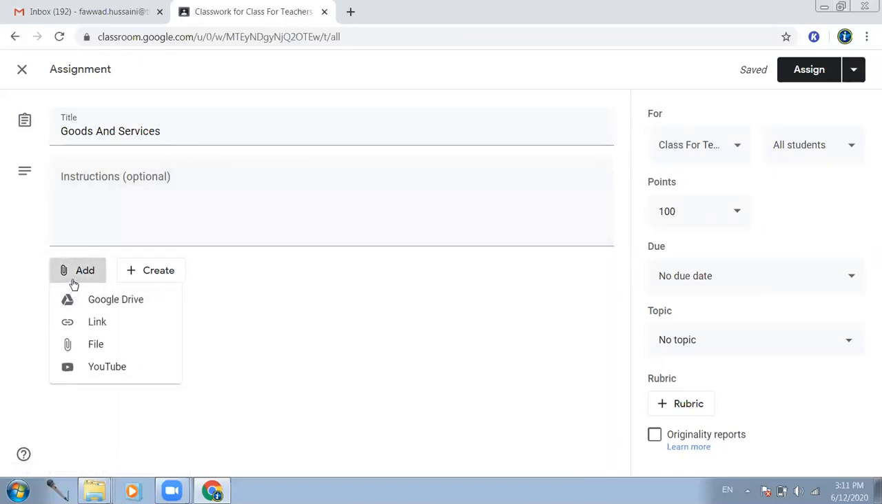Click on this add menu, and then you have to find where you have your already created worksheet. If it's available on your online repository, that is Google Drive, you can pick the first option. If you have it available on your local PC or laptop, you have to go to the third option, that is a file. If you want to attach something directly from the internet, you have to go to the link. And if you want to add a YouTube video, you have to go for the last option.